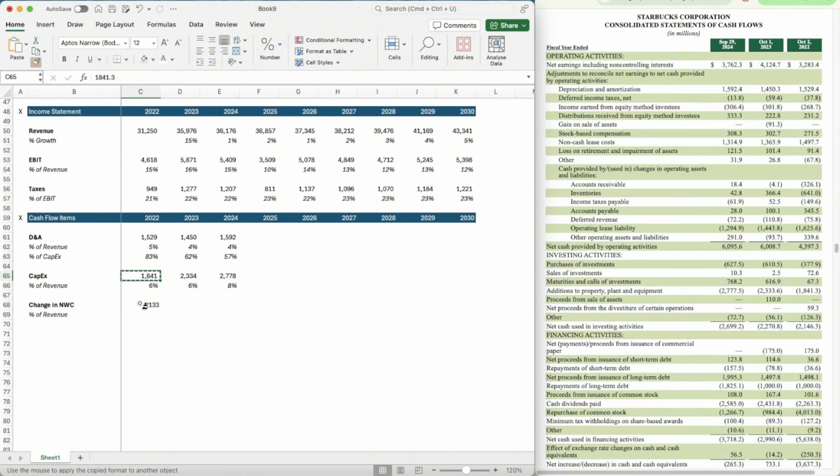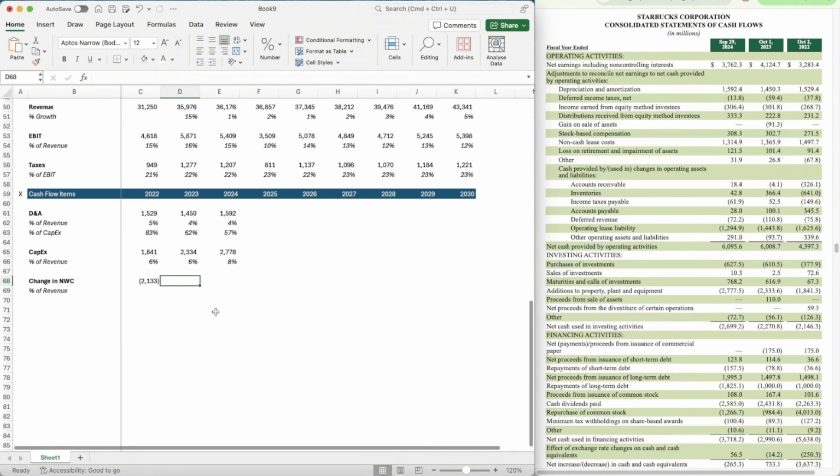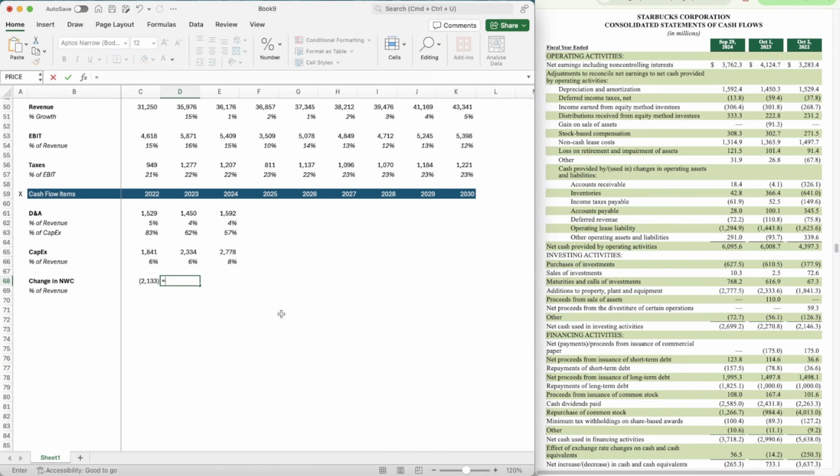Okay, well, this is actually quite good for free cash flow, because when this number is negative, basically it means it's as if they're getting paid first before delivering. Yeah, it's having good relationships with their suppliers where they don't have to pay straight away.